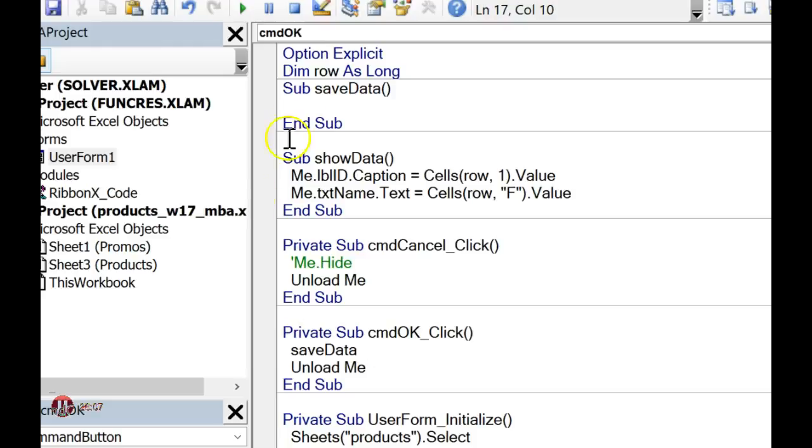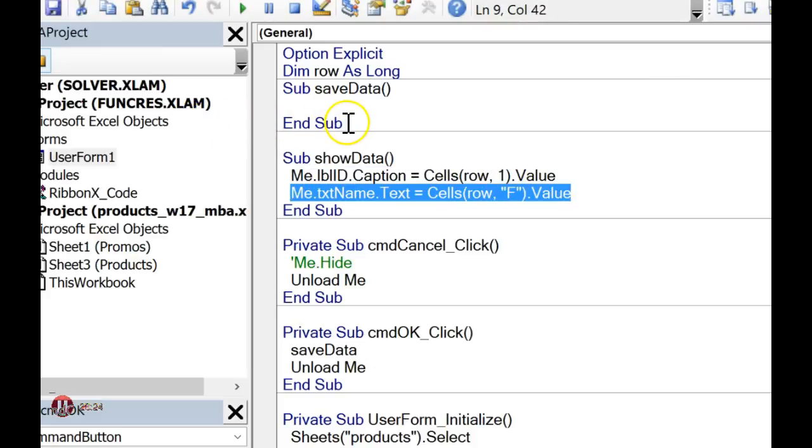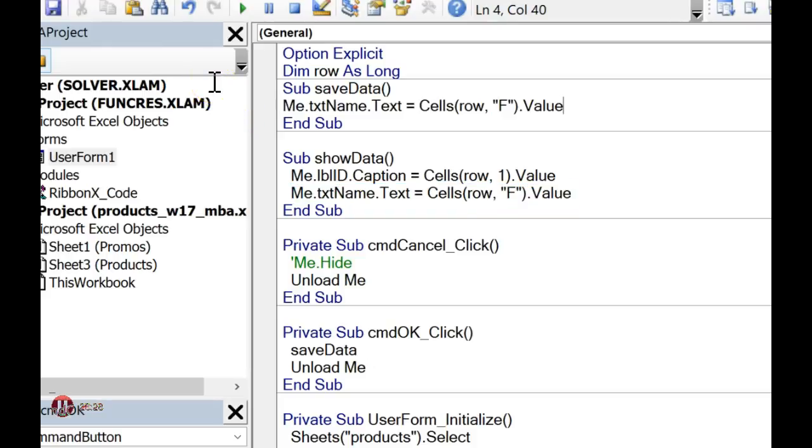All right. Well, save data is almost exactly like show data in reverse. So the user cannot change the caption. It's a label, lbl caption. They can't change it. I don't have to worry about trying to save that, but they can change the name. So I'm going to copy the line that I used in show data to show the name, and I'm going to put it up here in save data. But let's think about what this does. This reads off of the worksheet and puts it into the form. What do I want to do for save data? Exactly the opposite. And so I'm just going to reverse this line.